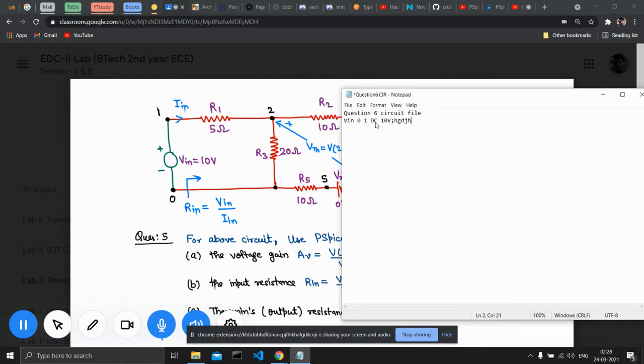After that, anything you write will be treated as a comment. So next we'll write the resistors. In between, you can give space and leave empty lines. It is okay, but you cannot leave empty spaces like this. You have to go in a column manner.